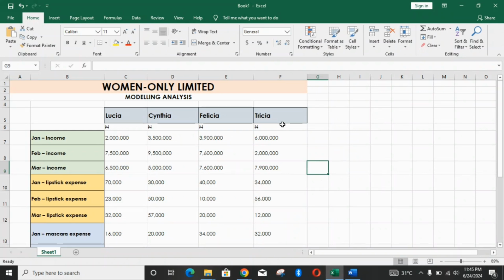Today we're going to talk about modeling analysis. What does it mean? We take some models and we analyze them and see how much they make, how much they earn, how much expenses were laid on them, how much they have been taxed, and what their gross and net pay are. All this we're going to learn in today's lecture.